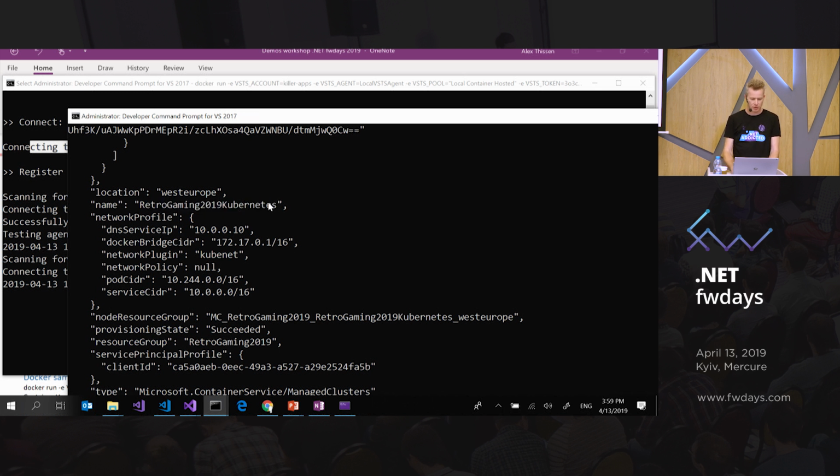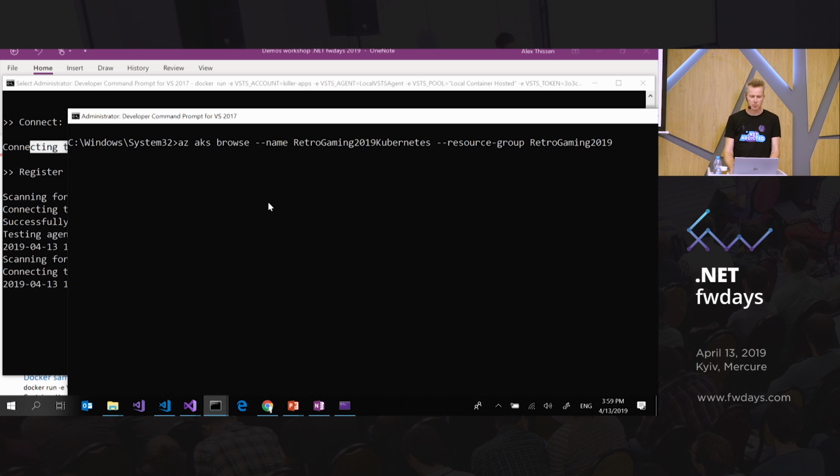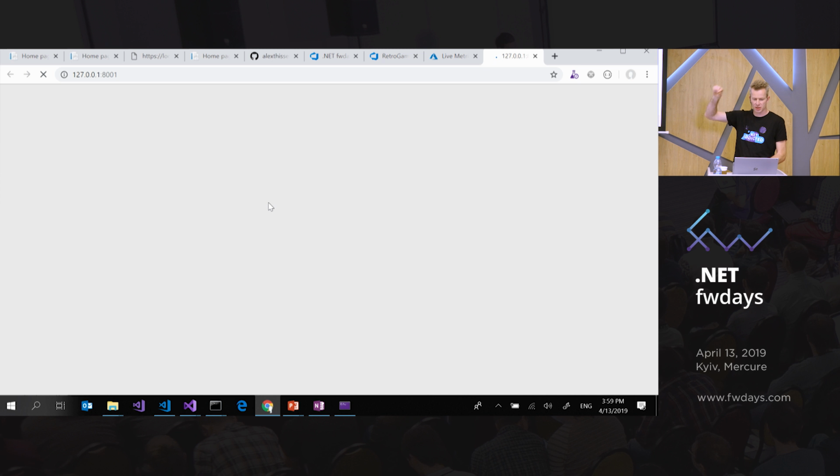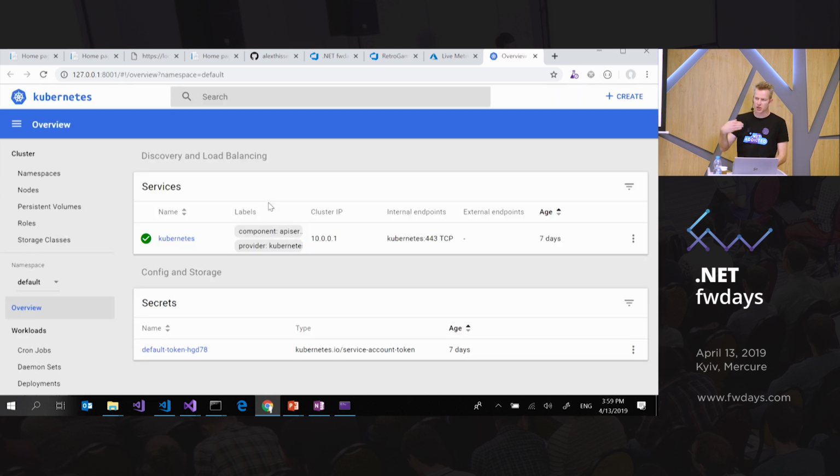So what I can do now is I can say browse me that Kubernetes cluster, and what it will do is it will set it as the current context, which it already was. We saw that star, and it does a tunnel from my machine. So if I go to this URL on port 8001, it will actually tunnel me to Azure. And all the instructions that I type here go there. And if I ask for this in a browser, this is being served from the Kubernetes cluster in Azure.